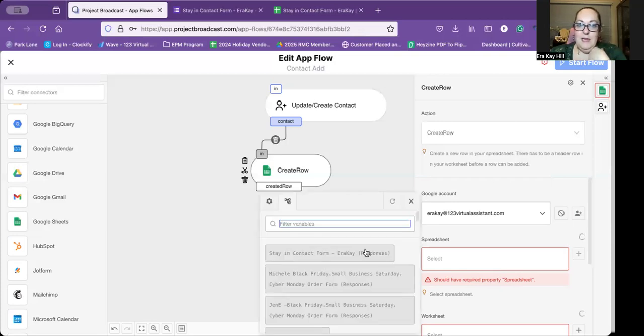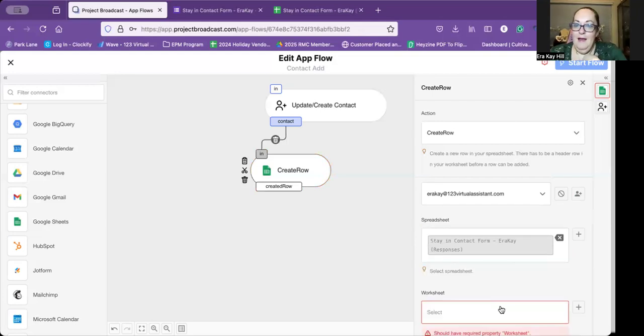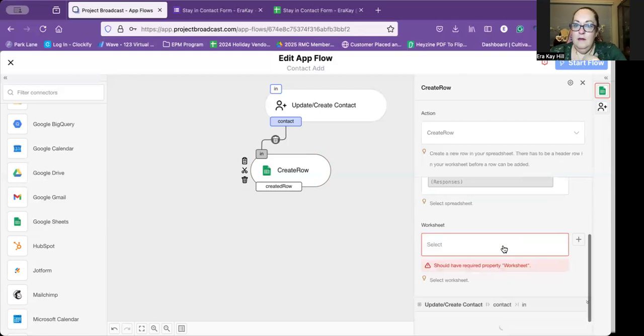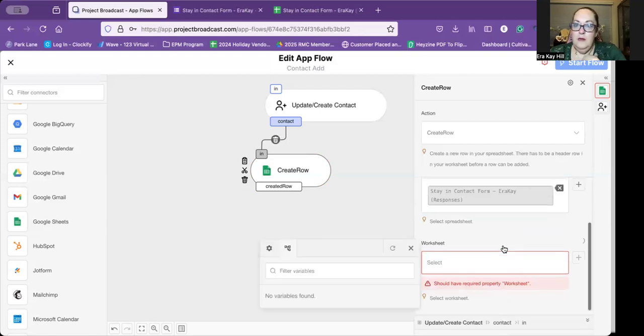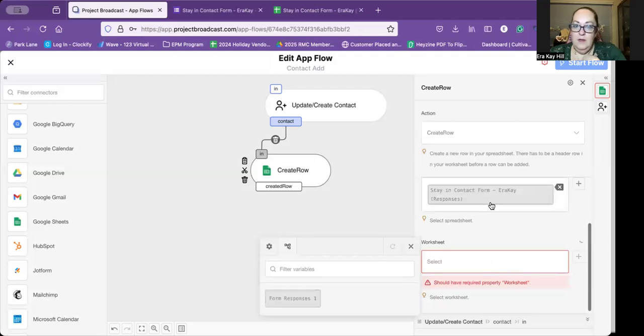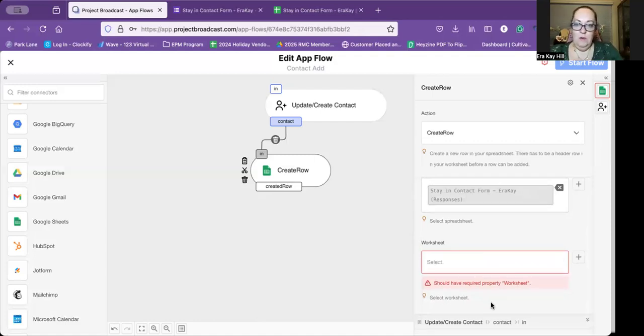So I'm going to double click my Stay in Contact Form. Not sure why that's not adding. There we go. Stay in Contact Form. And then I am going to my worksheet, which should automatically pull up here. Sometimes, there we go, form responses. Sometimes things take just a little bit of time when I'm recording. All right, form responses. So that will automatically be there for you when you click.